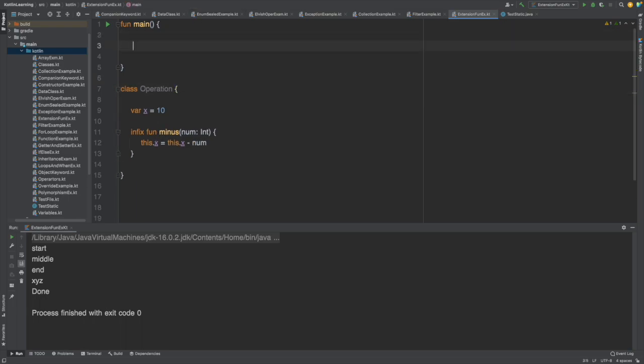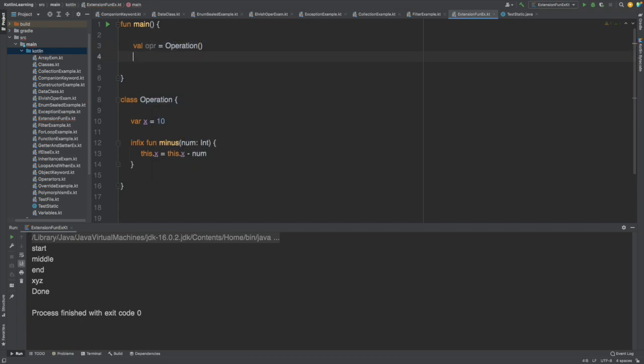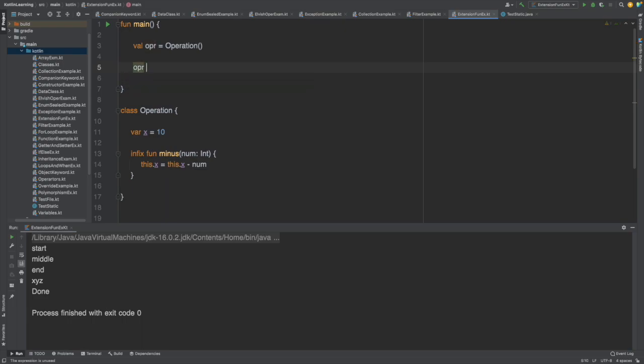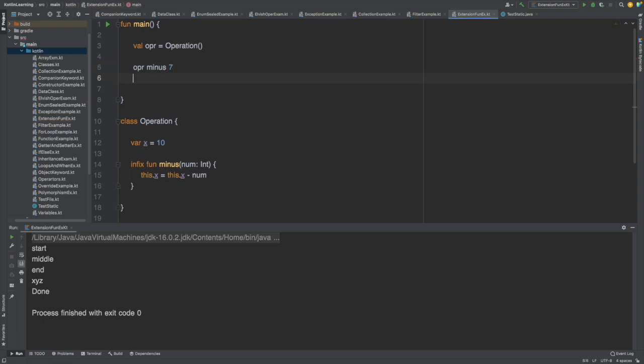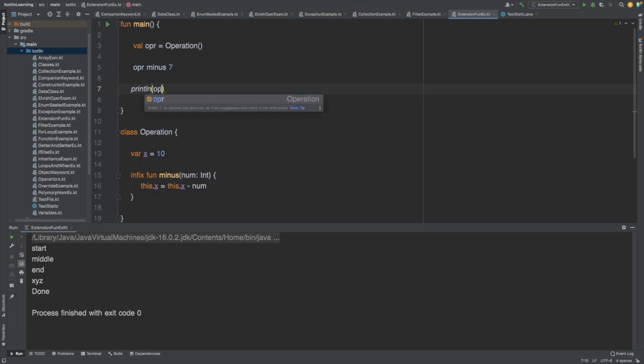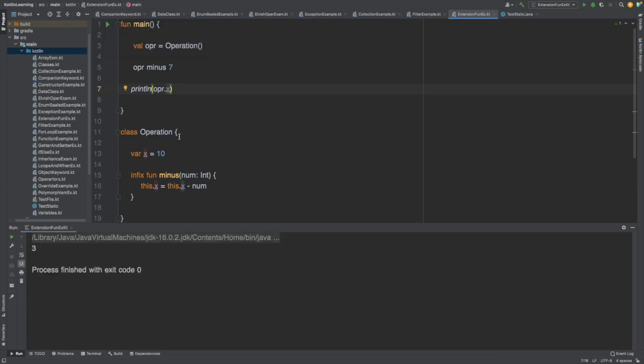So let's see how you can use the infix function. Let's create an operation object. To call this infix function, we don't need any parentheses. We can simply say operation minus, the function name, whatever we want, 7. And now let's try to print operation.x. You will see the output, it will subtract the number and print 3. So this is how, guys, you can use the infix function as well.